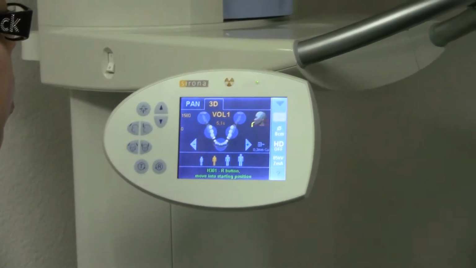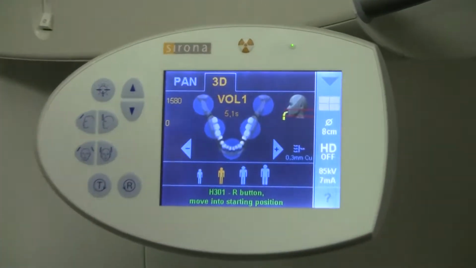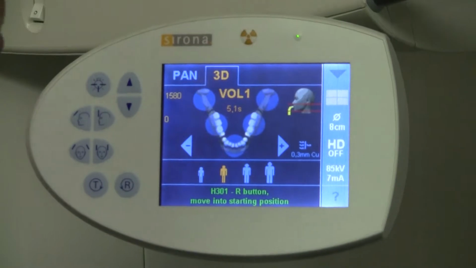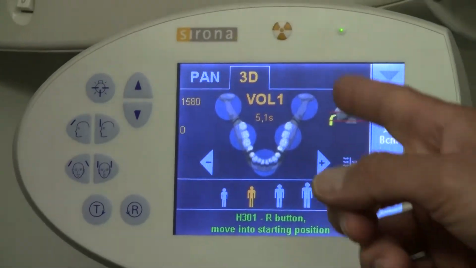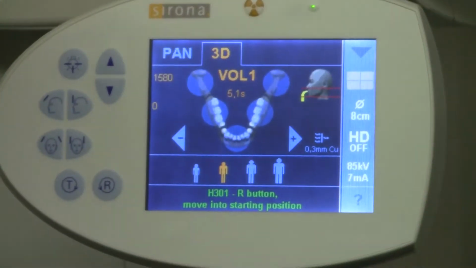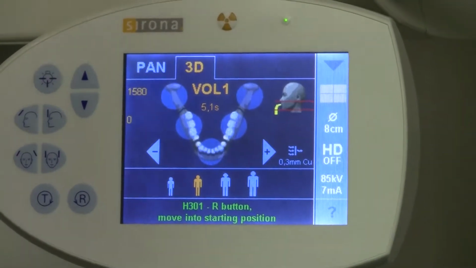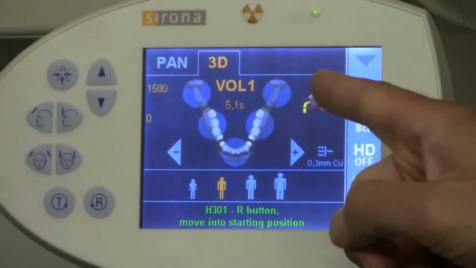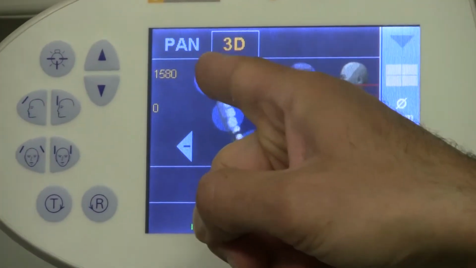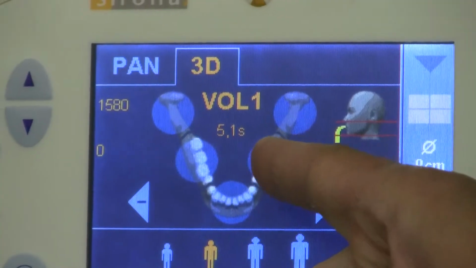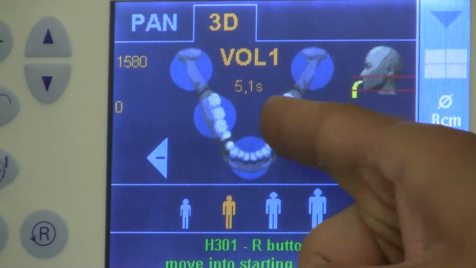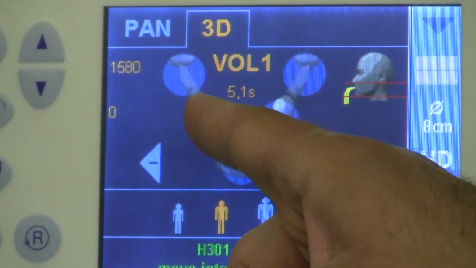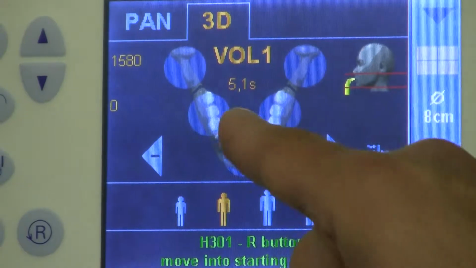So for 3D, you selected that. Now notice, 3D, you have a few options, okay? You have an option to select where that 3D will be taken, because you can take the 3D in condyles, as it shows here, left condyle, right condyle, or posterior, left posterior, this is the patient's left, and this is the right posterior, or the anterior.